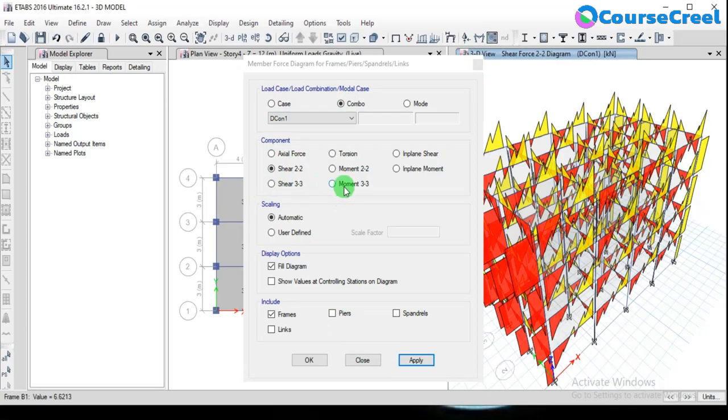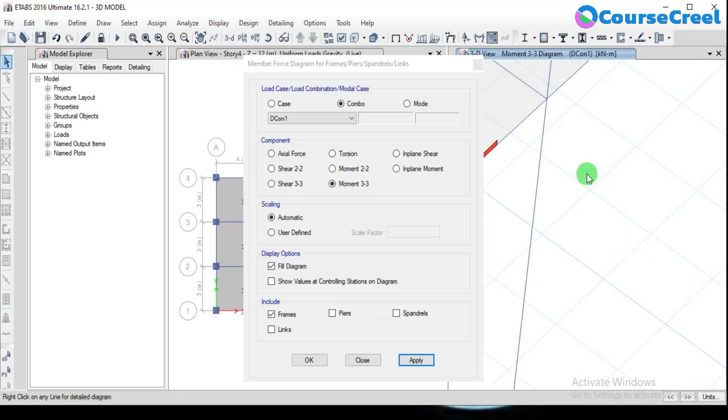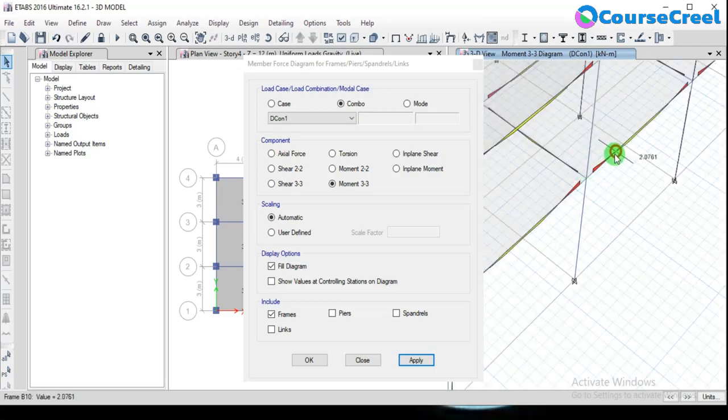Okay, and if you want to see the moments for the beams and columns, you can click on Moment 33. Moment 33 will be mostly for beams, that is, the beams will try to rotate with respect to the z direction. Z will be acting as the axis of rotation. And when we move the cursor on the object, we can see the values. If I move on this particular beam, you can see the exact value there.